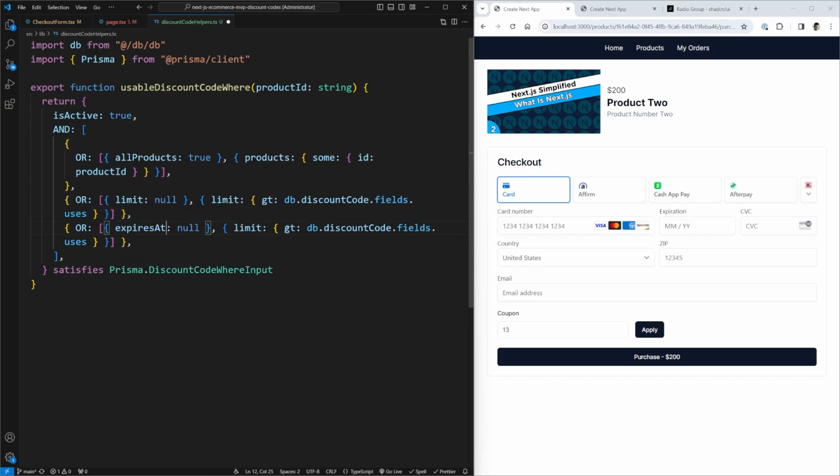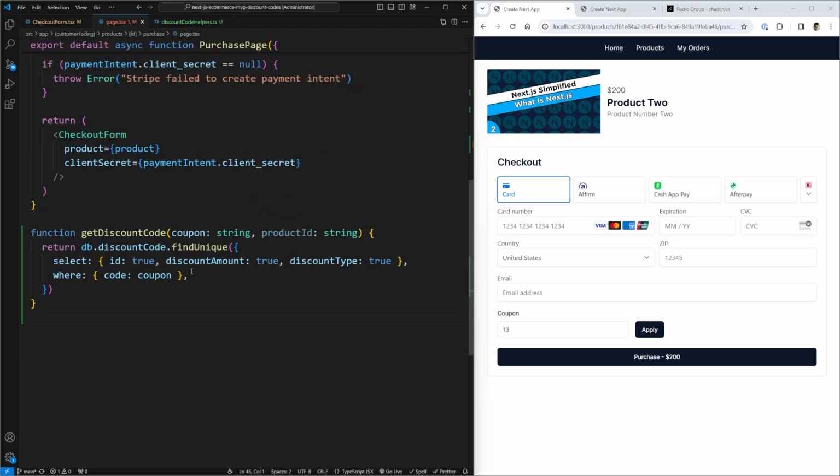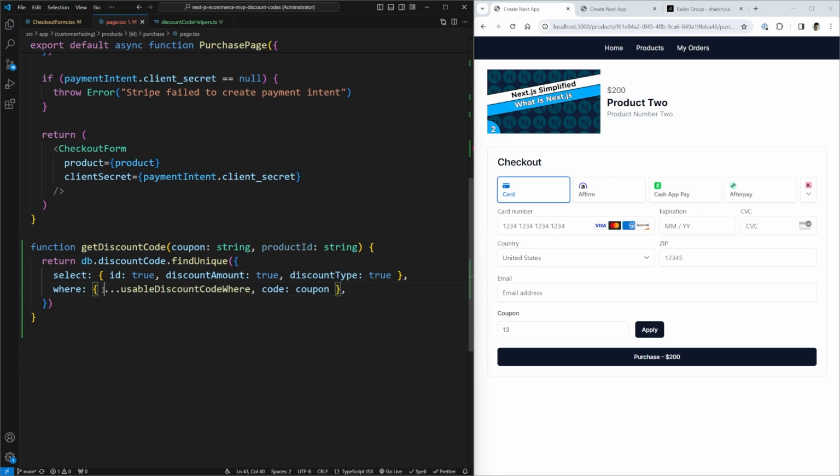So if our expires at is null, or if our expires at is greater than the current date, then we know that this is going to work as well. So now we can just copy this and use this directly inside of here. So we have our where clause. I'm going to take all of those fields that we just created, add them in, and then I'm going to add the coupon section afterwards. So this is just doing a simple where check for all of those fields, and then finally the coupon.